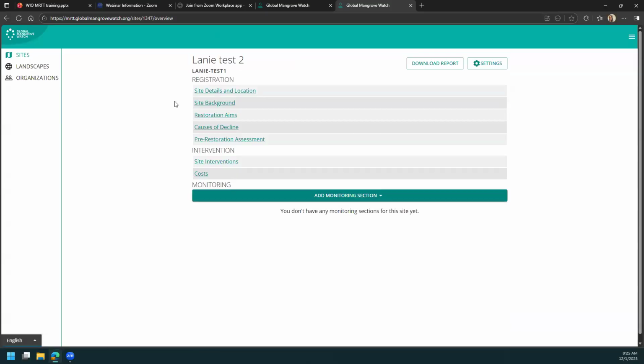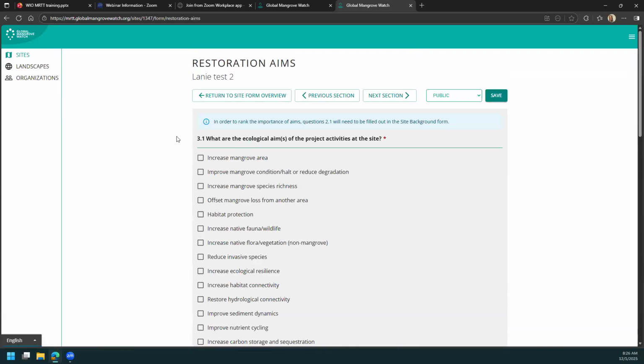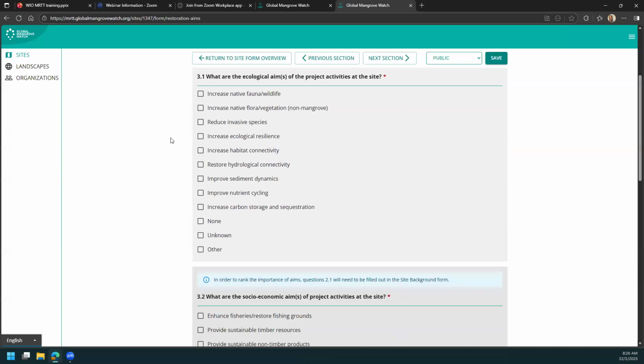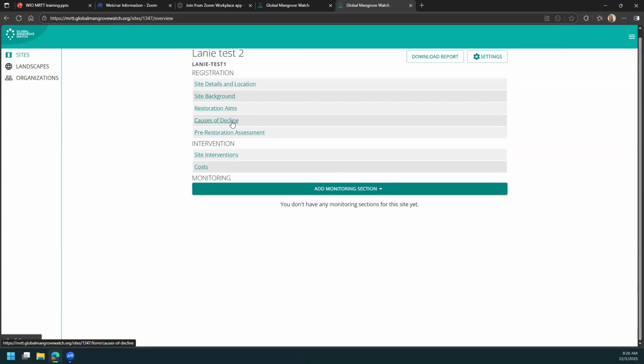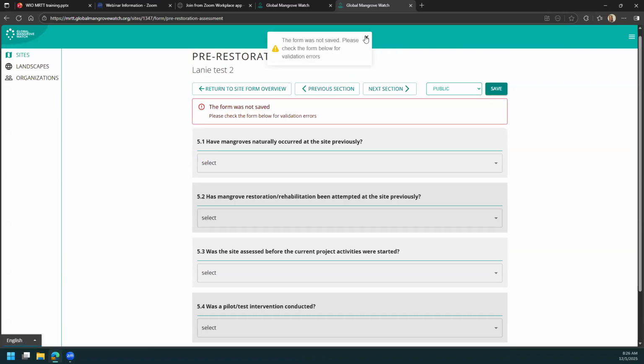So after doing that, you can just go ahead and go through each of the different sections. The next one is asking about the aims of your restoration project. We're assessing the causes of decline. We also have this option for a pre-restoration site assessment, which is always suggested. So actually going to the site and trying to understand more about the ecology of your site to best inform your restoration intervention. So does your site need a hydrological restoration?